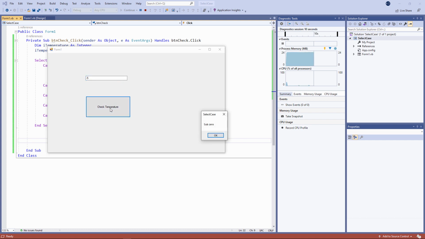Minus 5 is sub-zero. 0 is freezing, water will freeze, and you can go skating. 8 is cold, 15 is warm, and 200 is hot.